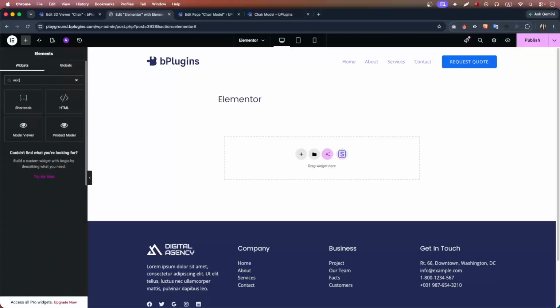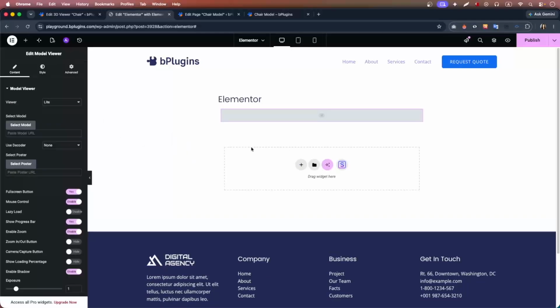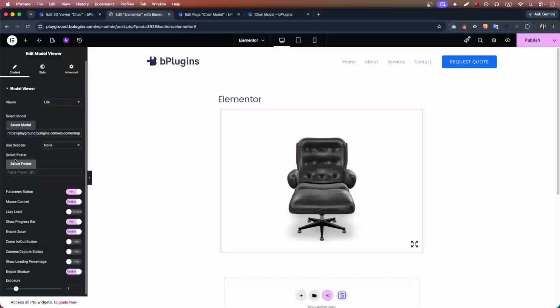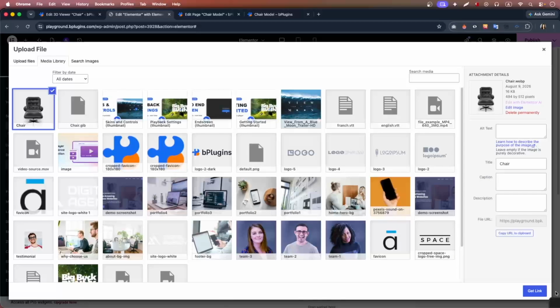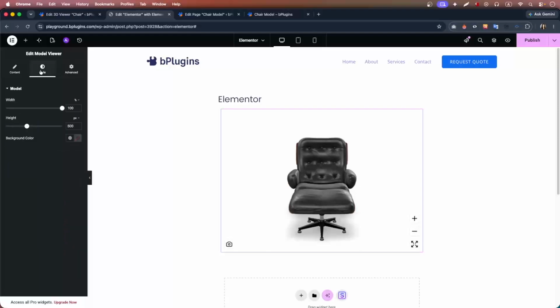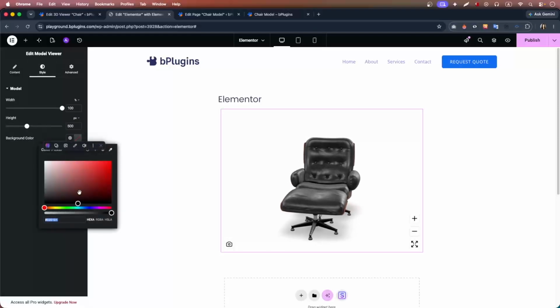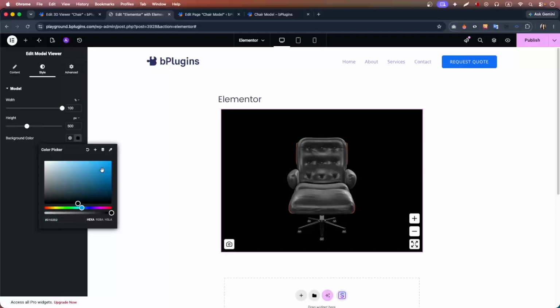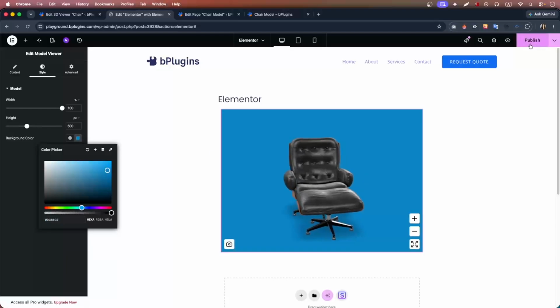Elementor works the same way. Search for the Model Viewer widget and drag it in. Pick your model from the media library, and it renders right on the canvas. All the same controls live in the Content tab. And Style handles size and background. That's 3D on your site, 3 different ways.